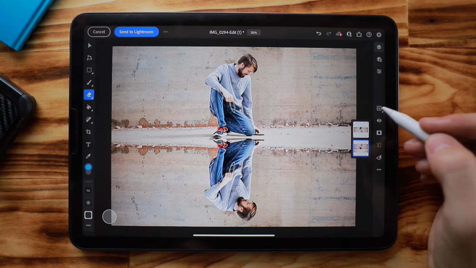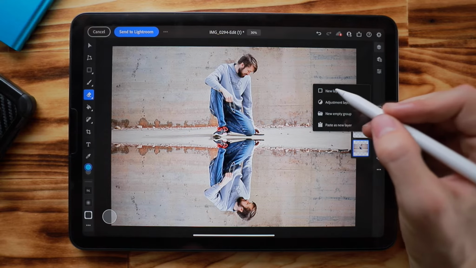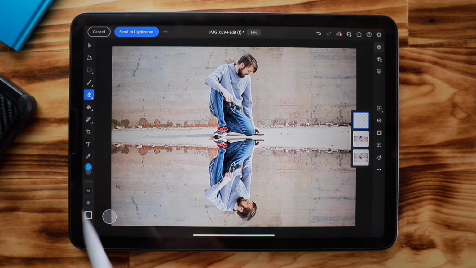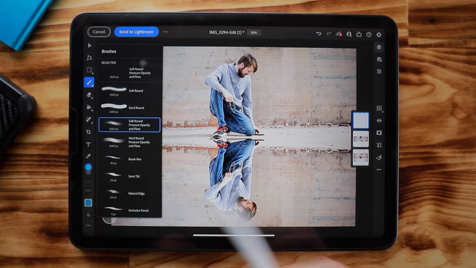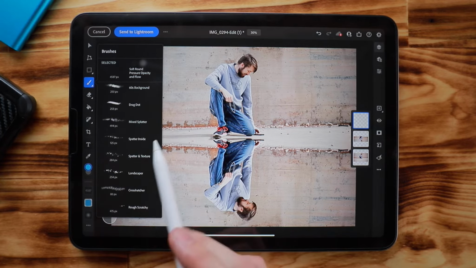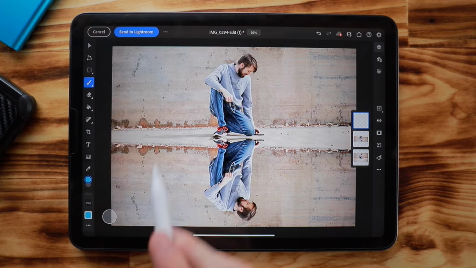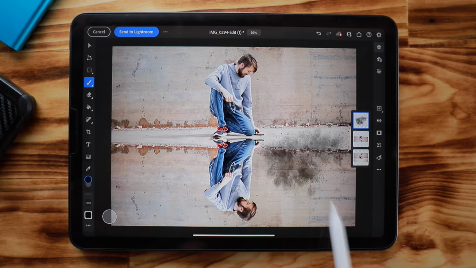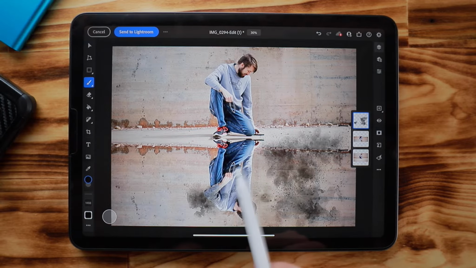Now I want this to look a little bit more like water and not just this perfect reflection, so I'm going to hit this plus sign here, create a new layer to work in, make sure that layer is on top. And now I'm just going to come in with the brush tool. I'm going to set it on this mixed splatter setting and come in with some black and just paint a little bit around here.